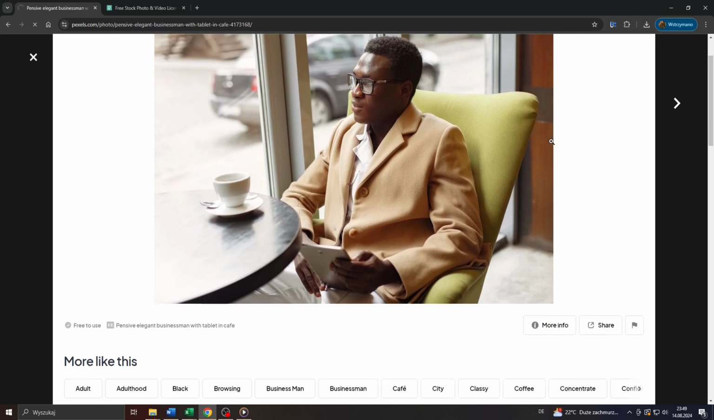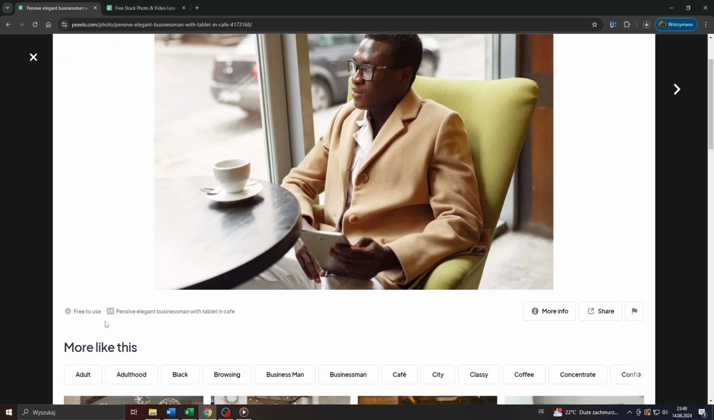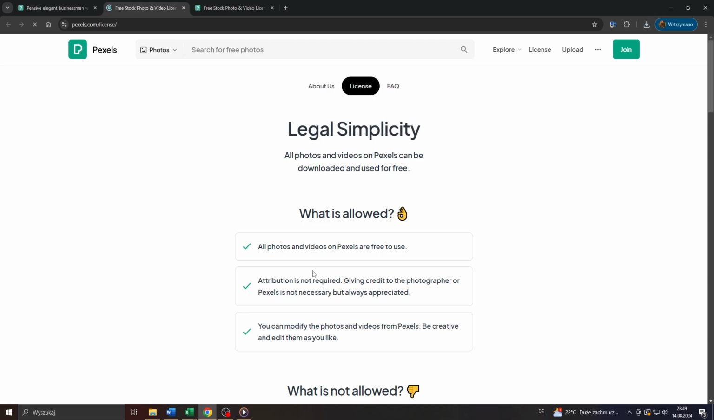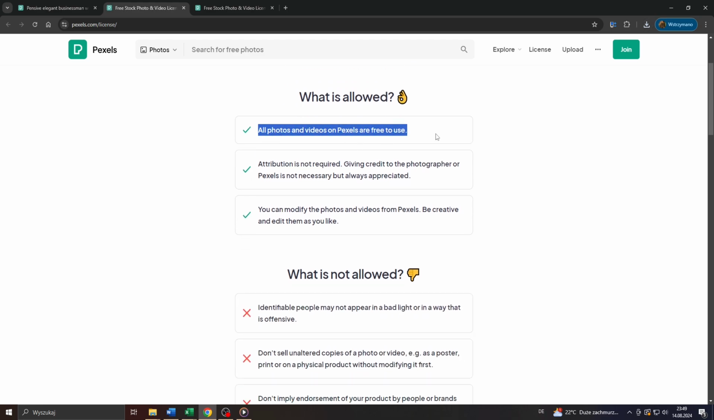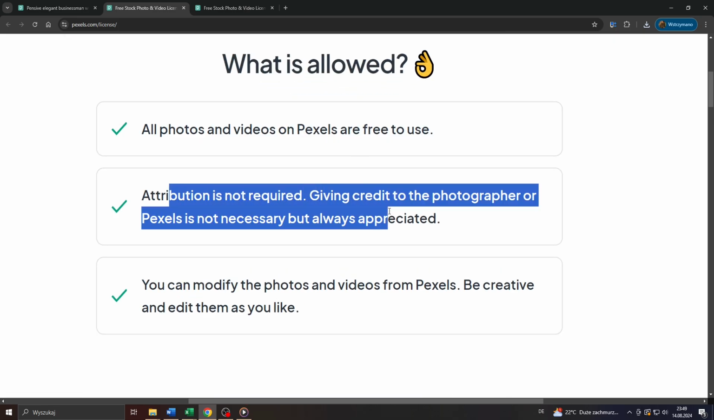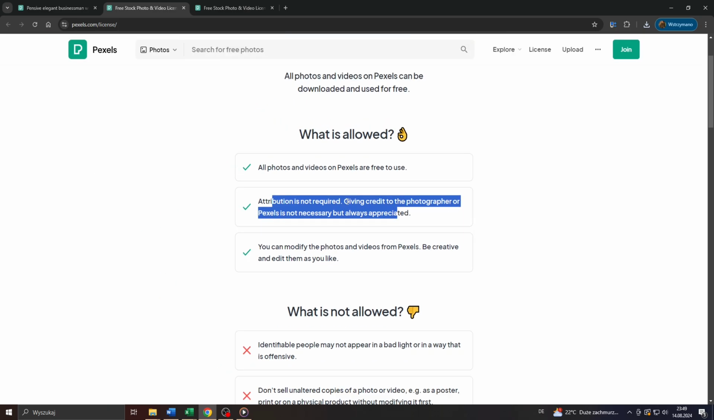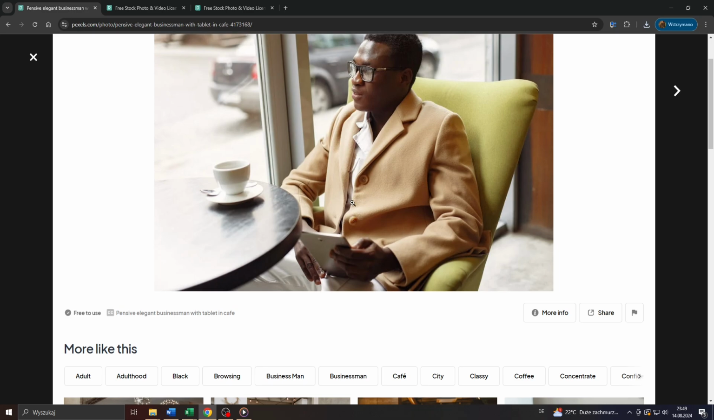And yes, guys, you are free to use the downloaded photos or video clips here from Pexels for both your personal as well as your commercial projects. No attribution will be required, although appreciated, of course, but it is not mandatory to give credits to the original uploader. And that's basically it.